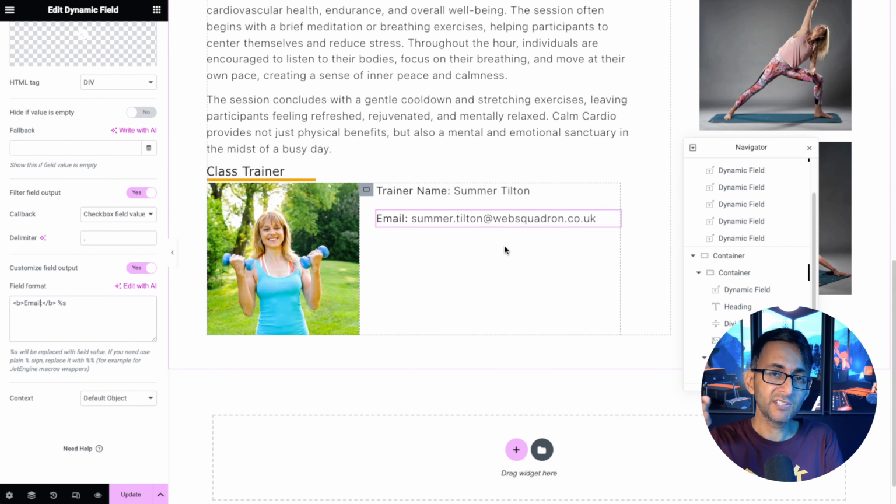If we had another field now, which was a trainer description, which we did not add into the meta field, but you know, I'm telling you now, you could have done that. You could have dropped that in as well. So a short paragraph about who Summer Tilton is, what is her experience, what is her qualifications, how long has she been doing this, does she do any other classes?